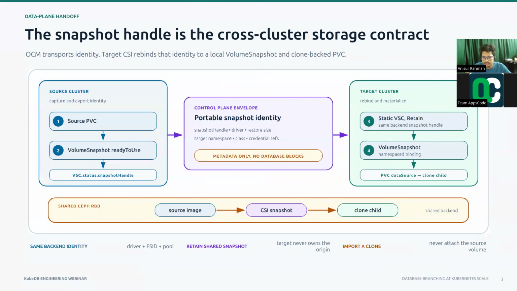So this is how the data plane hand-off works. In this slide we will try to understand how cross-cluster storage works. The branching feature is only possible when you have configured the clusters with shared storage. This is not the credit of the CSI driver. This is fully the credit of the storage layer.